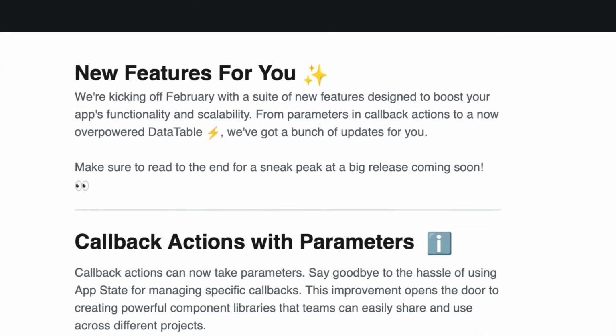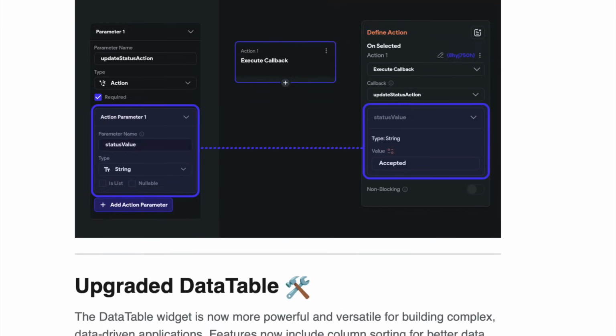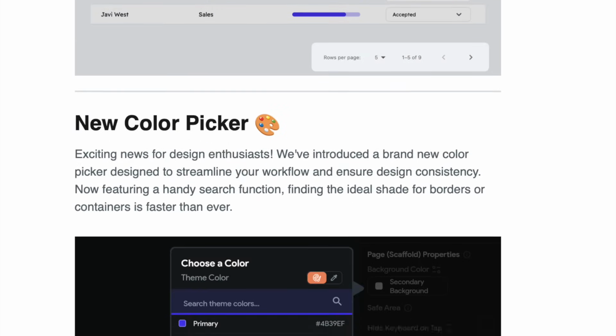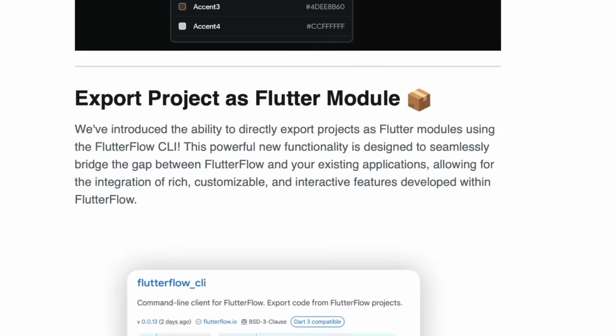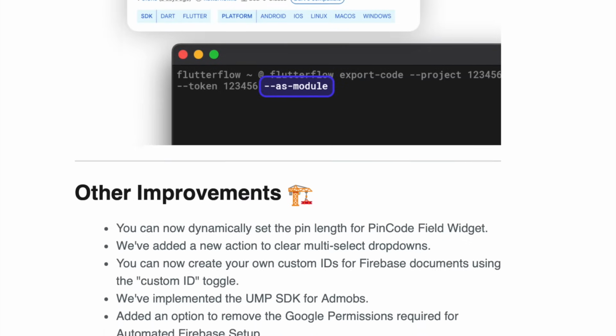So FlutterFlow recently released some awesome and very powerful functionality. And actually, this is the type of functionality that I've been waiting for quite a while. And so in today's video, I'm going to be explaining to you what those new features are. And I'm also going to be showing you how you can use and leverage these features in your app. And I'm also going to be sharing with you which one of these features is my absolute favorite.